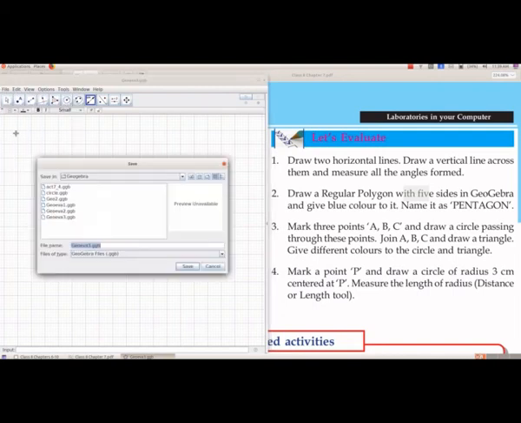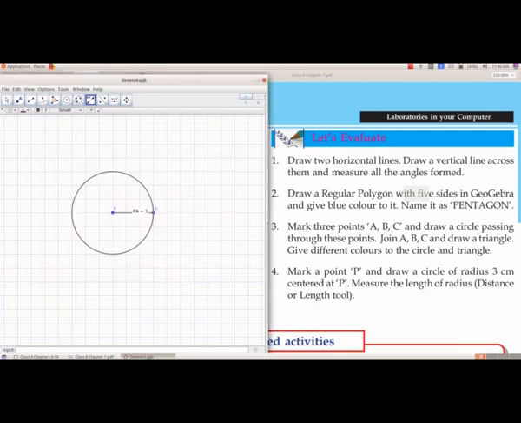And again we have to save this. So from file, save as, we have the folder GeoGebra, and we will give the file name. We will give the file name as GeoEval4. Then save.